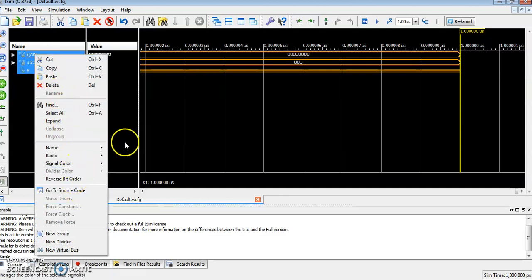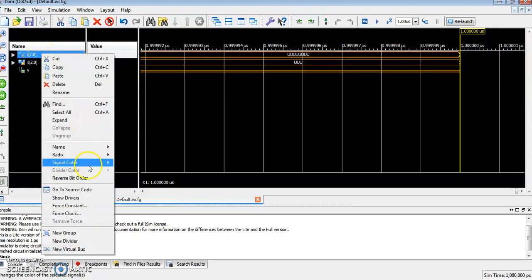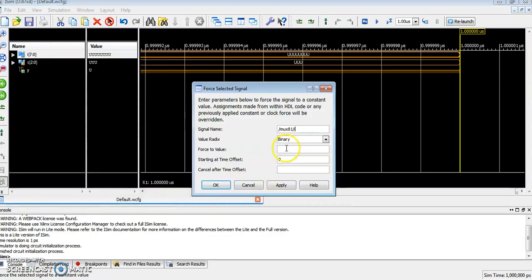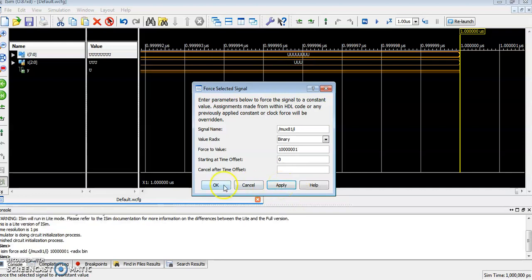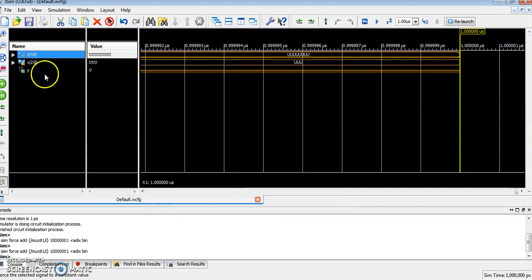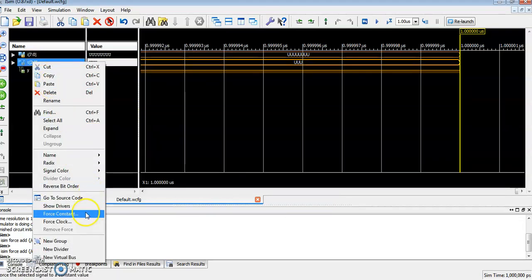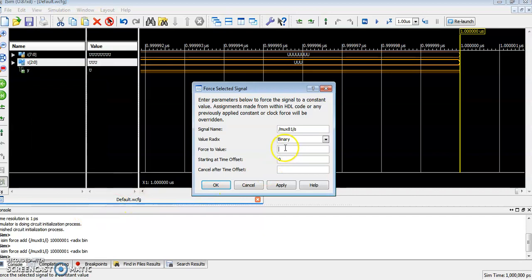Now I is 8-bit, so it can show as in brackets 7 to 0. You just have to right click and force a value for the I. Please remember it is 8-bit, so you have to give the data as 1 0 0 0 0 0 0 1. After that you apply it and OK. Then you have to apply the code for the selection line. Now selection lines are 3, so 0, 0, 0. Apply, OK.